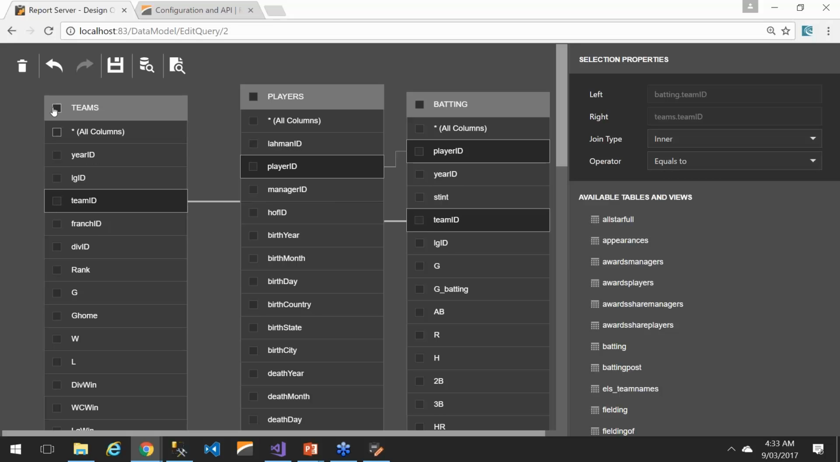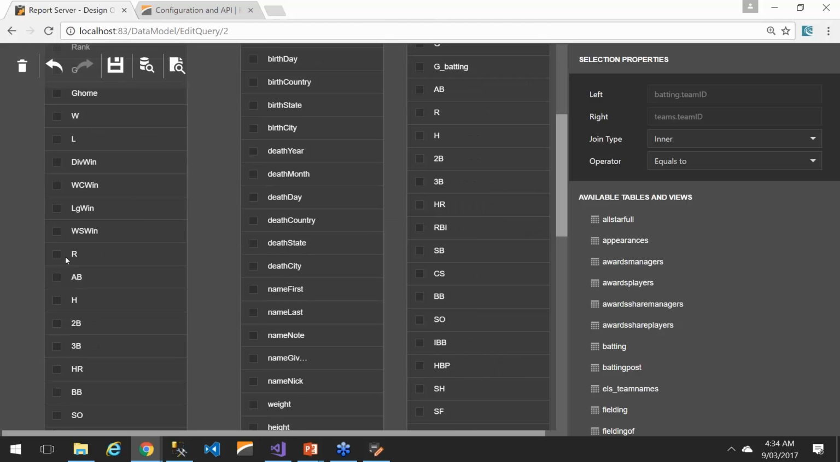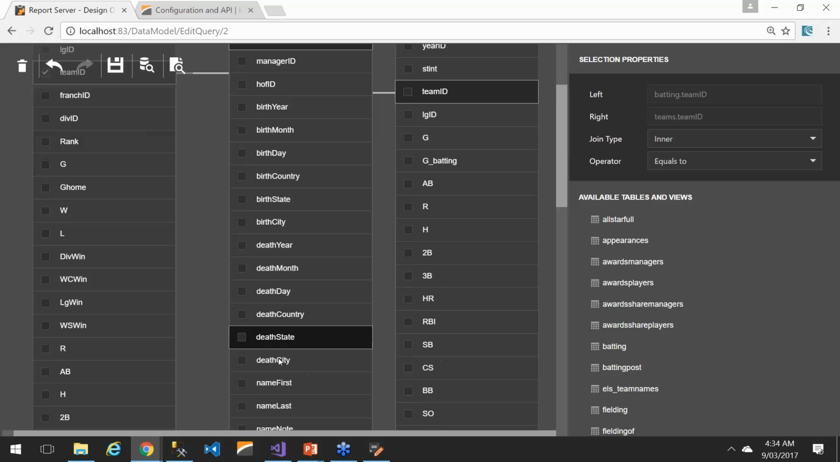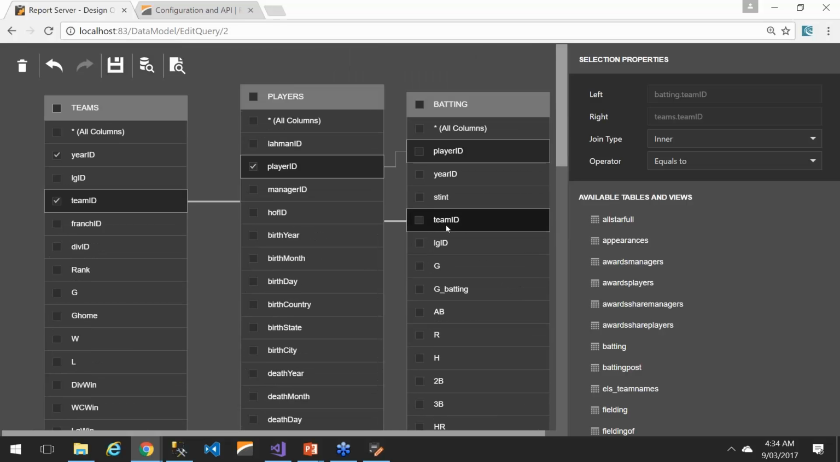I can come through and say I want all of the columns, or I want the whole table there, and I can pick and choose from any of these elements. In this one, I really just want the year, the team ID, the player ID, the player's first name, last name, and I might want some details from the batting table. That's the information that's going to be returned by that query.